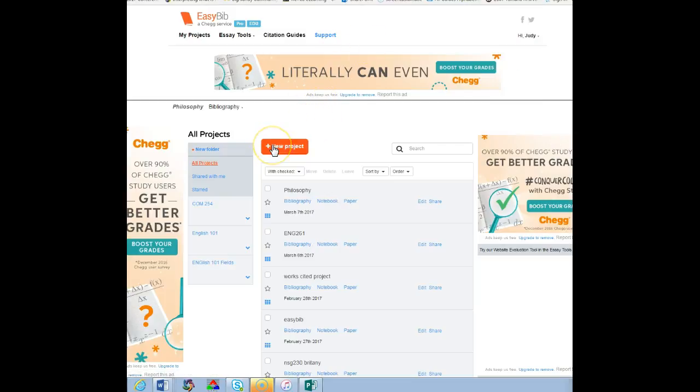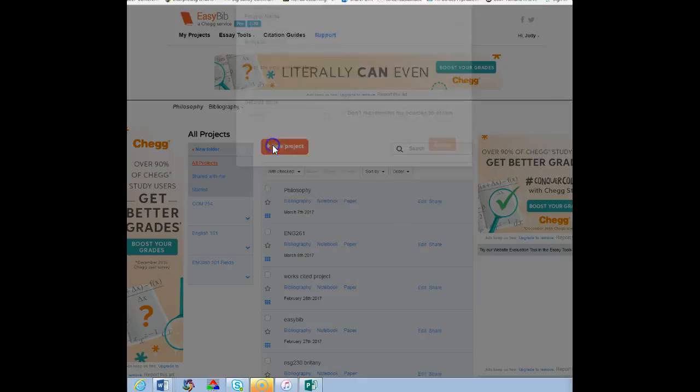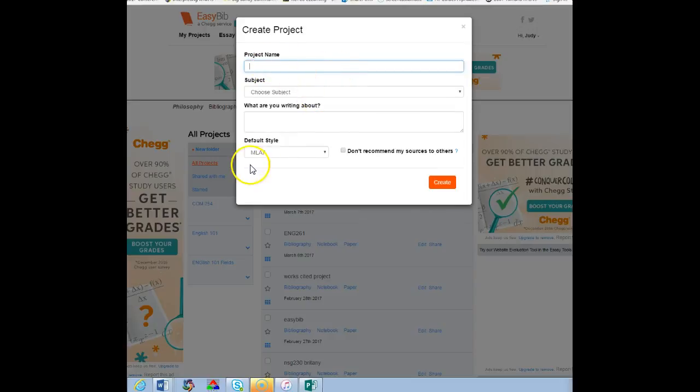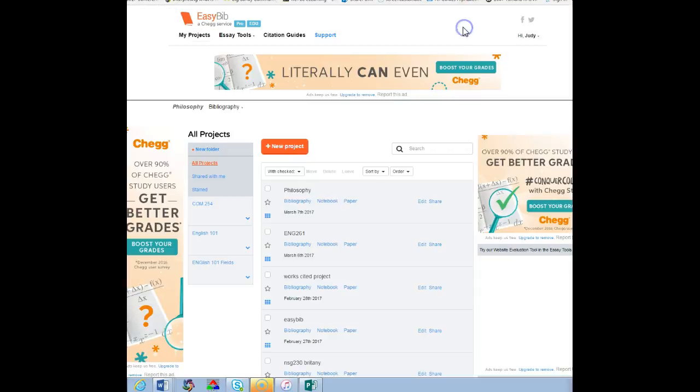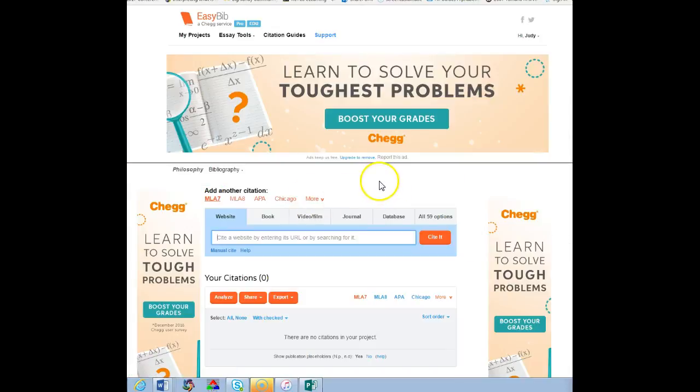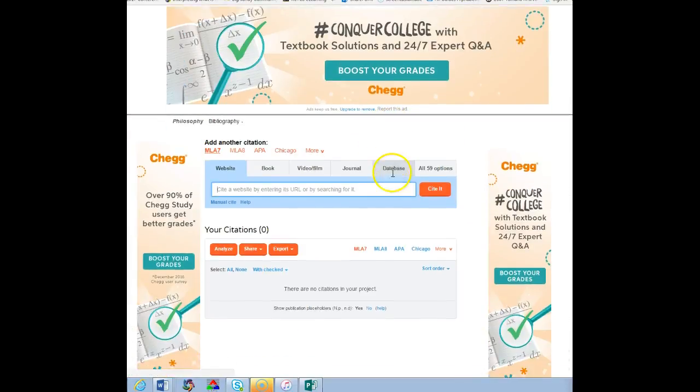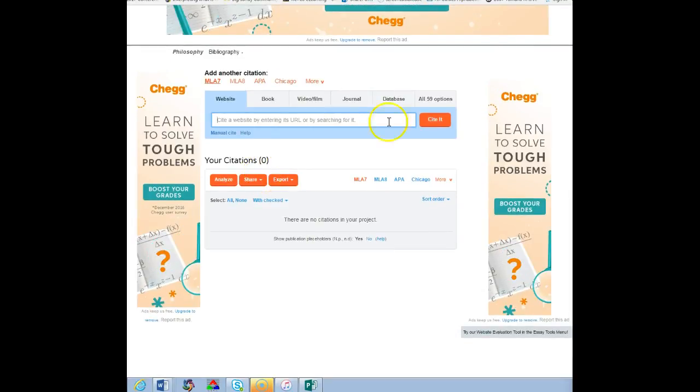Once you do that, you can click New Project here. You can create a project for philosophy. Make sure you're in MLA, and then click your Create button. I've already created one, so I'm not going to go back and do that again. Here is mine. Once you create your project, it will appear here at the top of your list, and you can hit Bibliography. Once you click Bibliography, you get a page that looks like this.